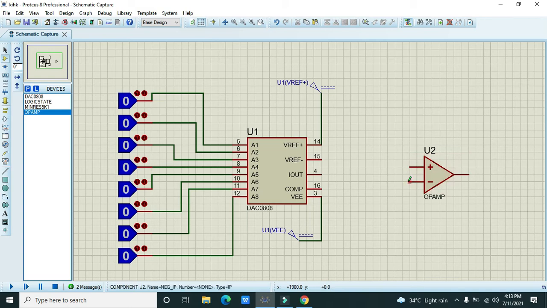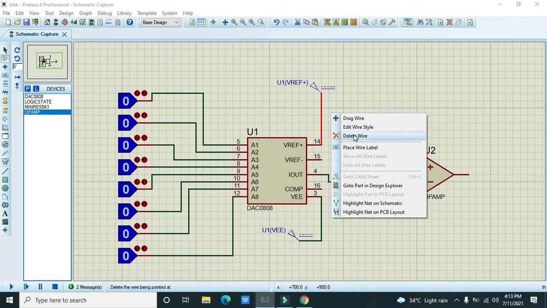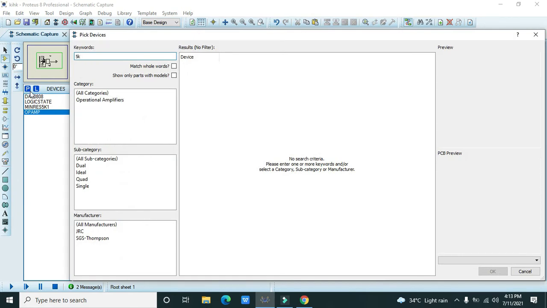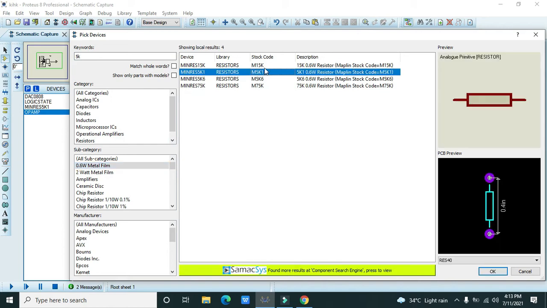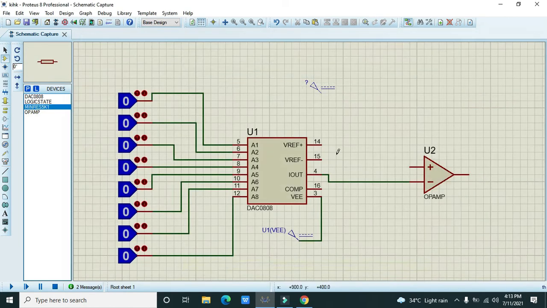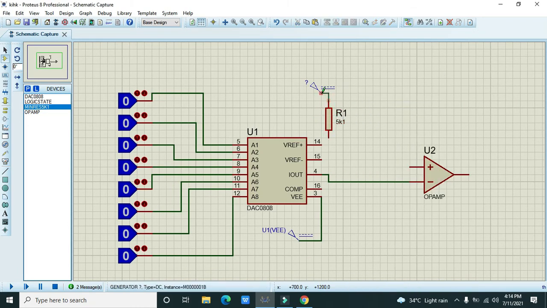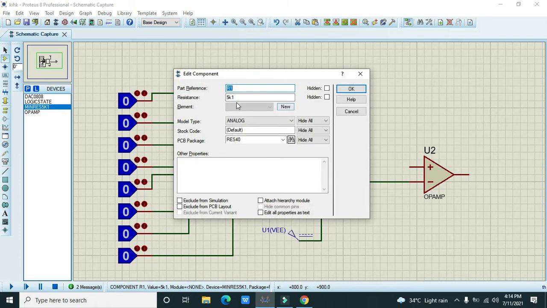Okay, you need to connect the pin with the minus sign with the IO pin. Then we have one more pin that is called VREF negative. But before it, we need to delete this line because we also need to put one 5k resistor here. So 5k. Okay, so this is our 5k resistor for this. Now you also need to change it to exactly 5k for better values.